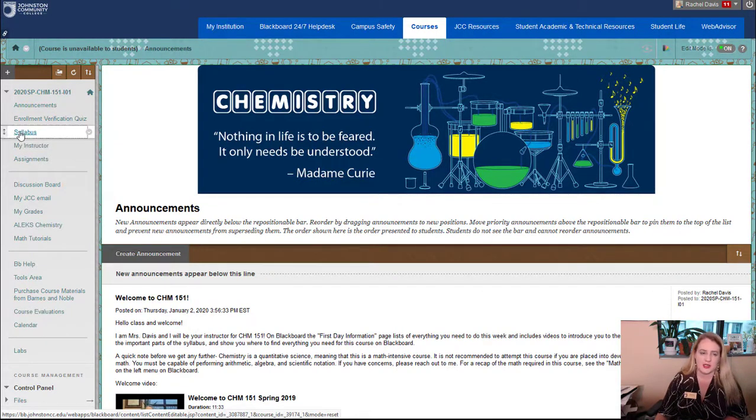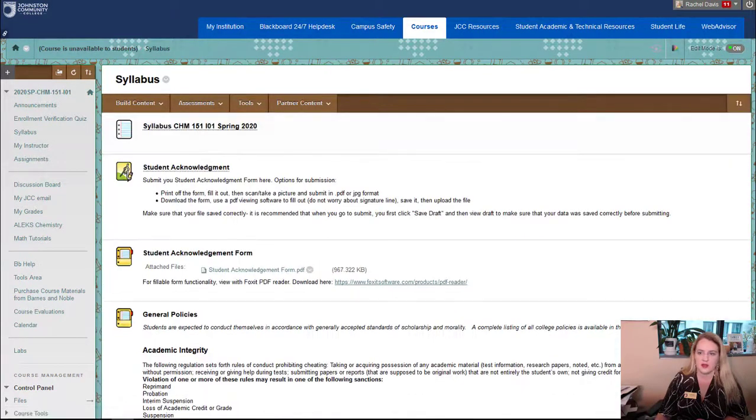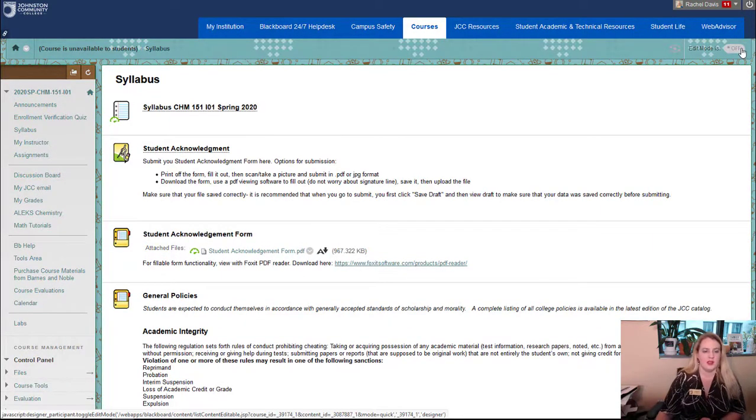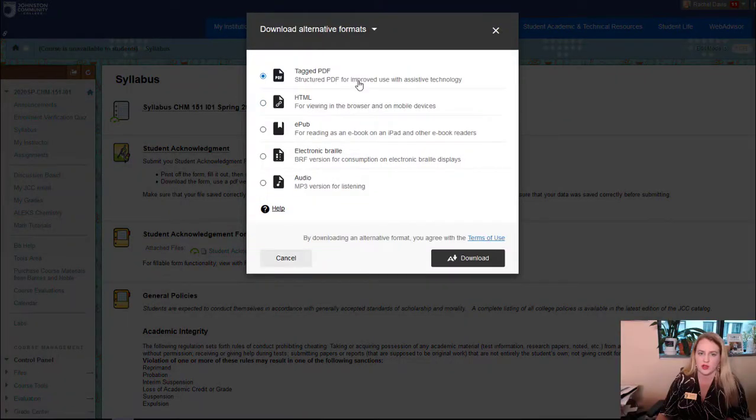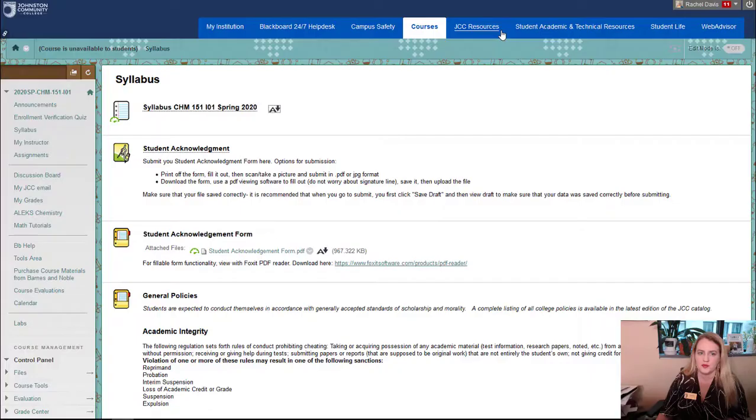Your syllabus, when you go to the syllabus, let me actually go out of edit mode so it looks more like what you will see. So when you go into the syllabus, here's your download for the syllabus, and there are alternative formats. The general format is document. If you click on that, you can also do PDF, HTML, whatever version you need, audio, electronic braille, all of those options. And then your student acknowledgement form is the third link down here in PDF. If you do not have a PDF reader, there's a free download for a PDF reader there.